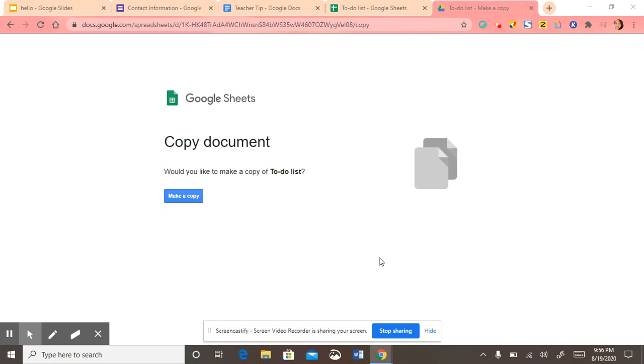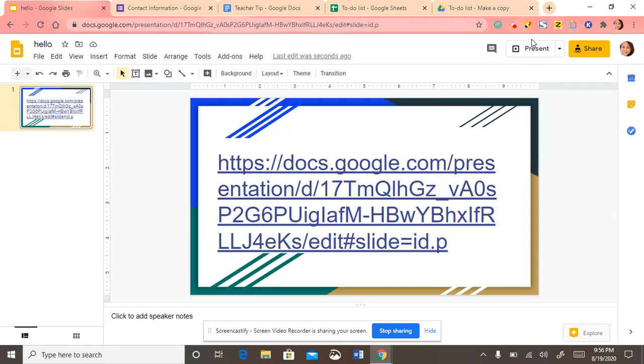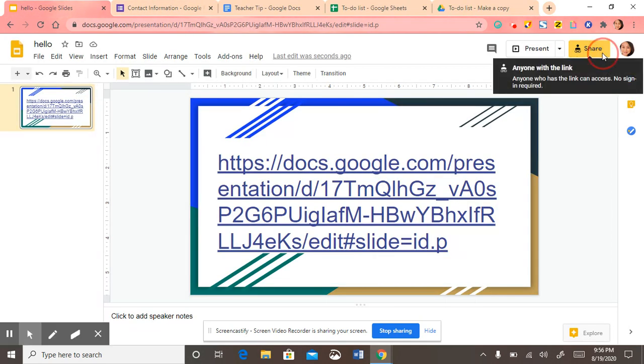So here's a really cool teacher tip on how to make a forced copy on Google. It works on Google Slides, Google Docs, Google Forms, and even Google Sheets. Here I'm on Google Slides and I'm going to go ahead and select that share button.